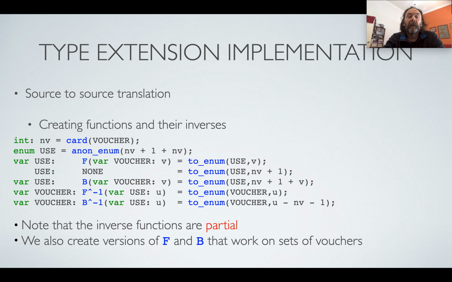Actually, we can do it all by source-to-source transformation. So basically, we can just use things which are already in MiniZinc. The use type is just an anonymous enumerator type of the right size, and the f and the b functions just map a voucher number, which gets mapped to an integer, and then back to an enumerator type using this toEnum built-in, which has been in MiniZinc for a long time. And similarly, f to the -1 and b to the -1 use the toEnum as well. And they're partial, because toEnum is partial.